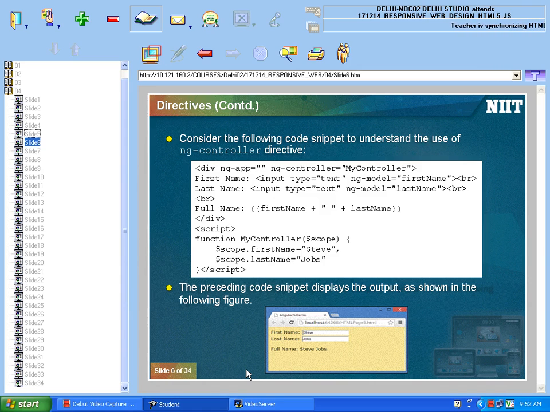Now, look at this example. In this example, what I am trying to do is use a div tag. Again, I use ng-app. And here you can see now I am trying to say ng-controller. When I use a div tag, inside this div tag I said ng-controller, and this is the name of the function which I am going to use. So this is the function, my controller.